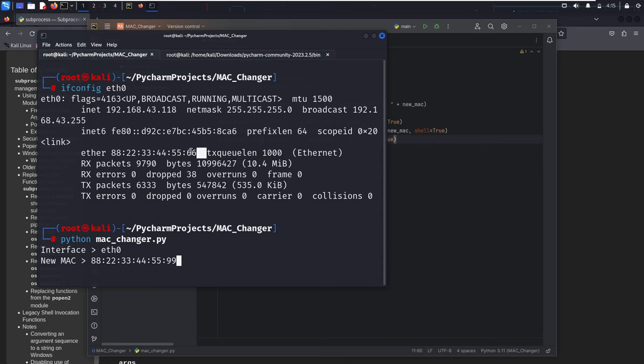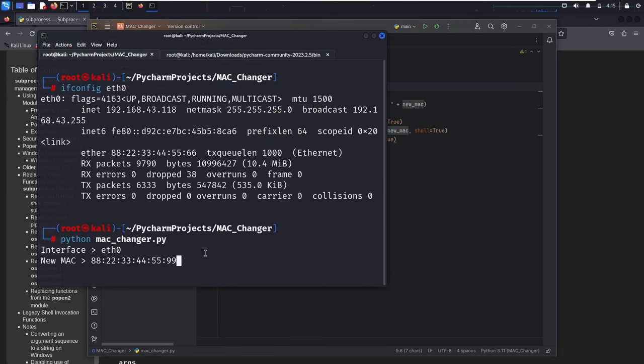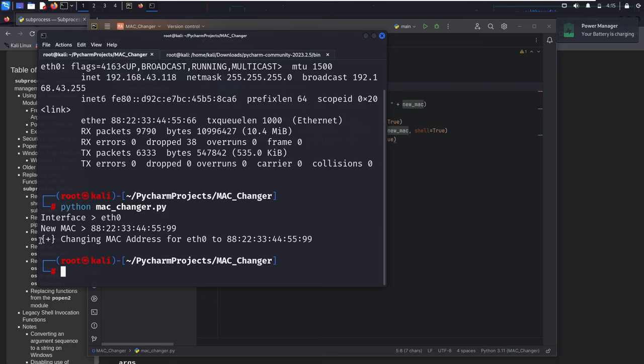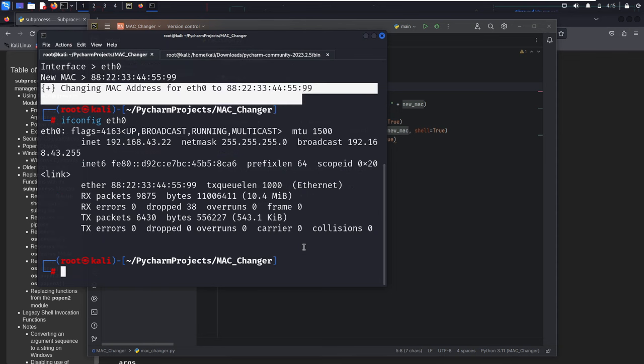Now the code has already initialized interface with F0. Once I hit enter, it's going to initialize new_mac with the value that I just inputted, and it's going to use it in here and in here exactly the same way as before. So let's hit enter and see what happens. It's printing the right print statement for us. It's telling us that it's changing the MAC address for F0 to this MAC address.